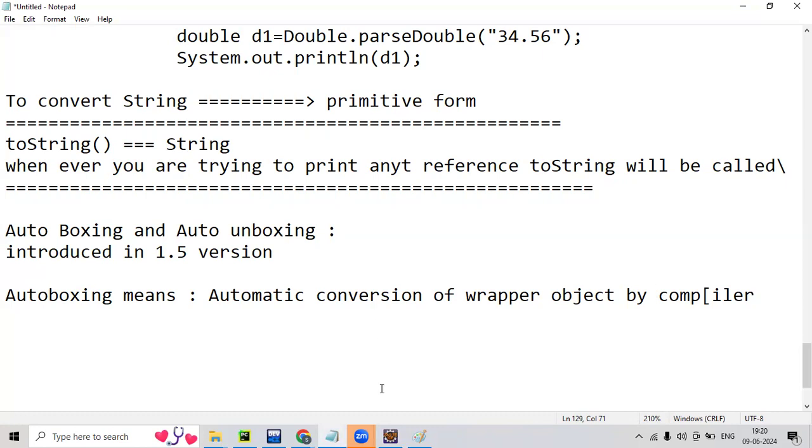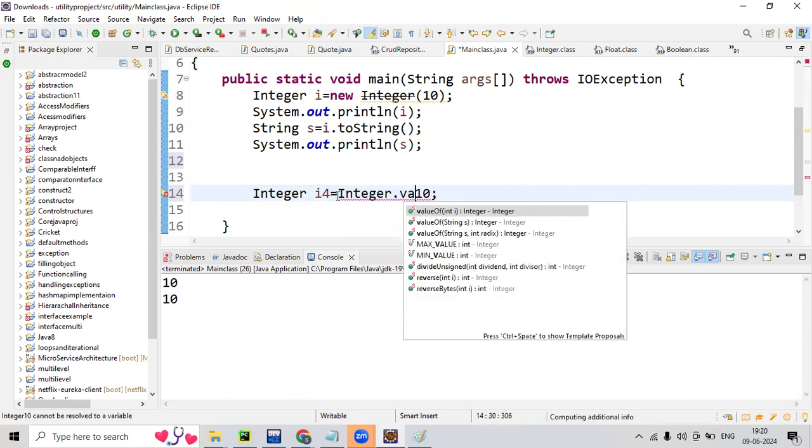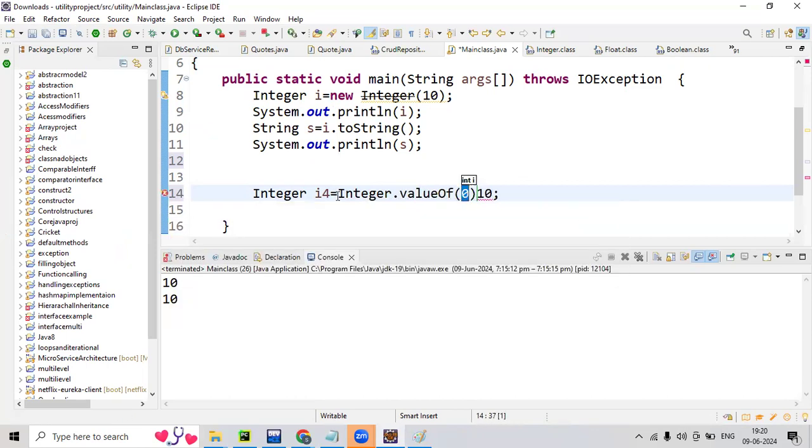So now I already gave you the example. See, internally you're doing auto boxing. Internally it is calling the Integer.valueOf method here. That means it is converting from primitive to object. Exactly, primitive to object. But even if you write simply 10, that is valid from 1.5. That means they have introduced the concept of auto boxing. There is no need to use the valueOf method every time.